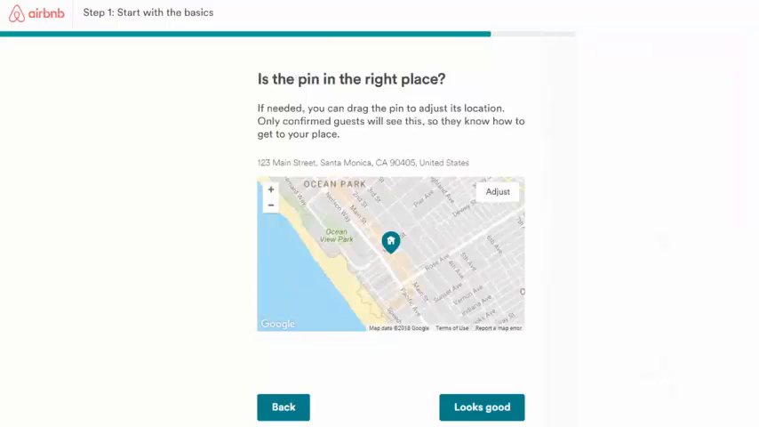Next, they're going to say, is the pin in the right place? Okay. A little strategy for you guys. So this will show the pin on the map where the property is located, and it does not show it to the general public when people are looking for a place to stay. It only shows it to confirmed guests. However, one of the strategies that I've seen people do is if their home is in like a HOA or a condo or an apartment and they don't want the HOA to know exactly where their property is located, they'll move this pin a block or two over.